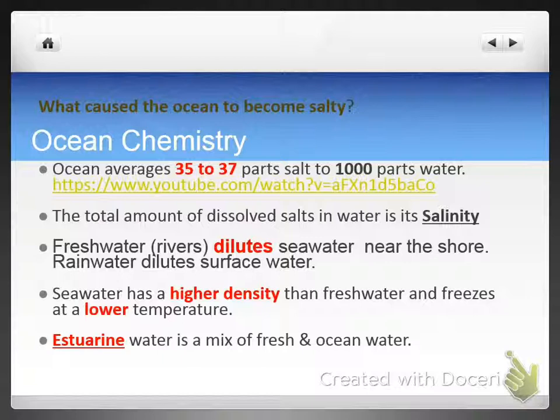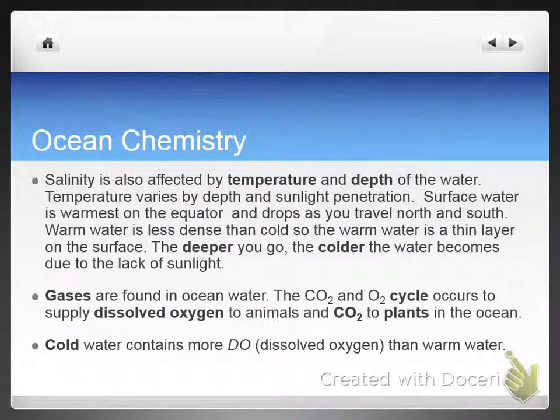Seawater, due to its higher density, is going to freeze at a different temperature, so that's important to remember. So the deepest parts of the ocean, it might be below zero, but the water is not frozen because of the salt in it.